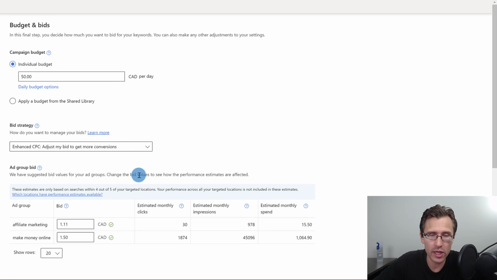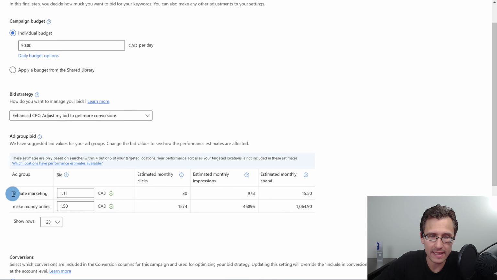And over here, we just want to confirm everything, make sure it's all good. And it's telling us how much we're going to pay and what results we're expected to get for each ad group. So for the affiliate marketing ad group, if we pay $1.11 per click on average, we're estimated to get 30 monthly clicks. For the Make Money Online, if we pay $1.50, we're estimated to get 1,900 monthly clicks. Okay, so really cool.